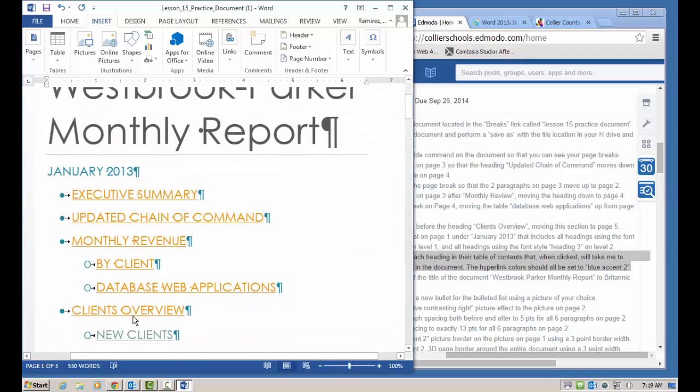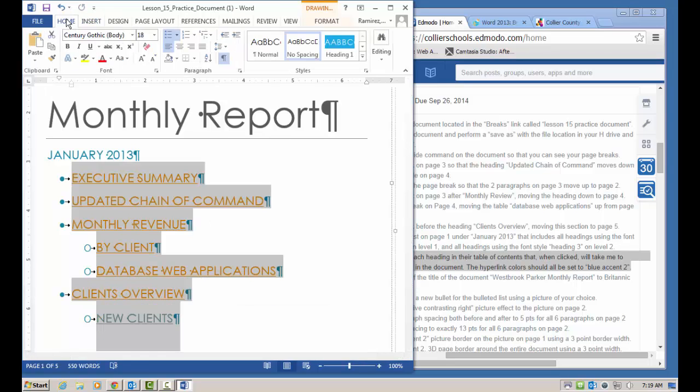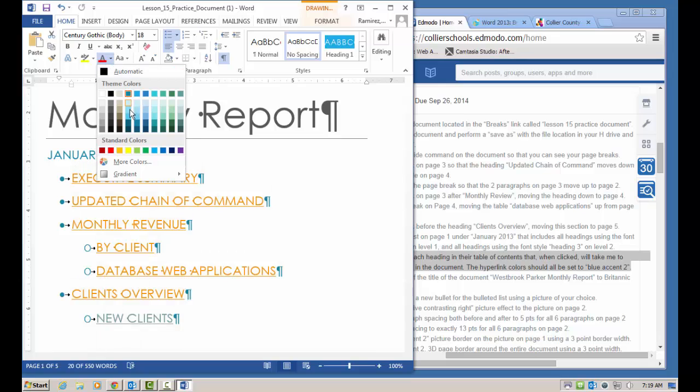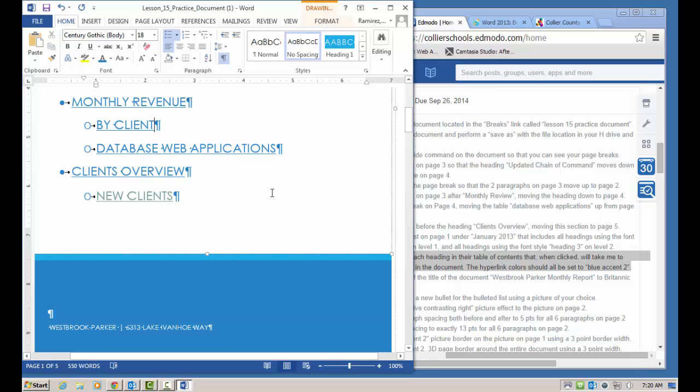Now to change the font color of them, simply just got to highlight that, go home, font colors, blue accent 2. Remember, some of you were trying to click on blue accent 2, darker 25%. Just because you see blue accent 2 does not mean that's the correct answer. You have to make sure you find the exact thing it's asking for. In this case, it just wants blue accent 2, which is right there, blue accent 2. So we're all set with that. Remember, it turns gray because I clicked on it, so don't worry about that.